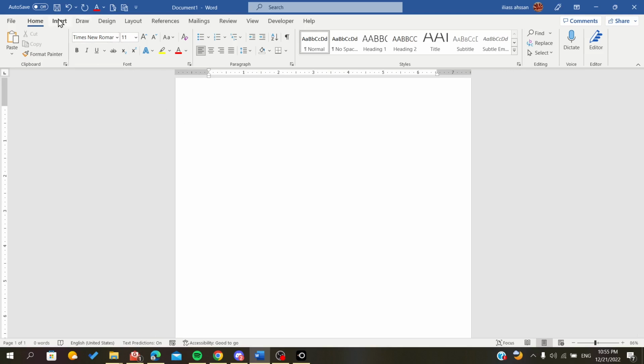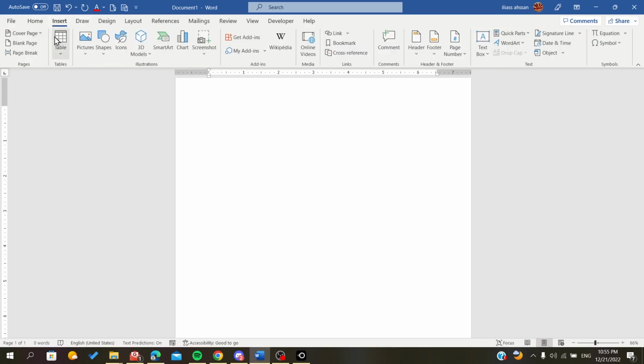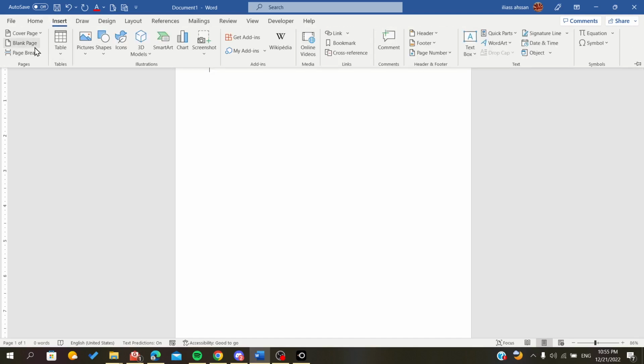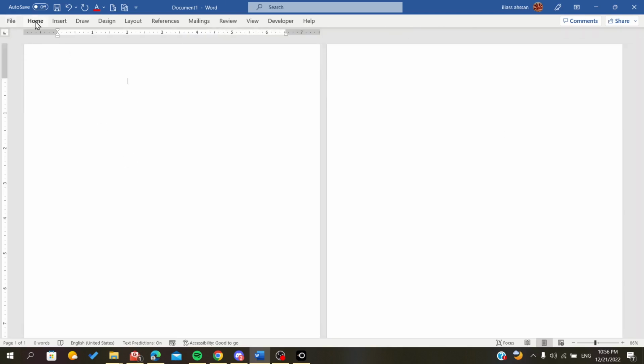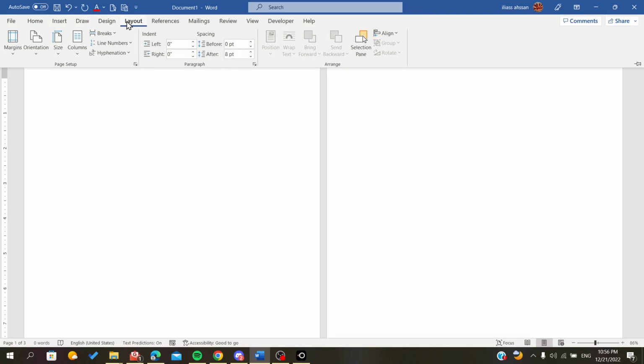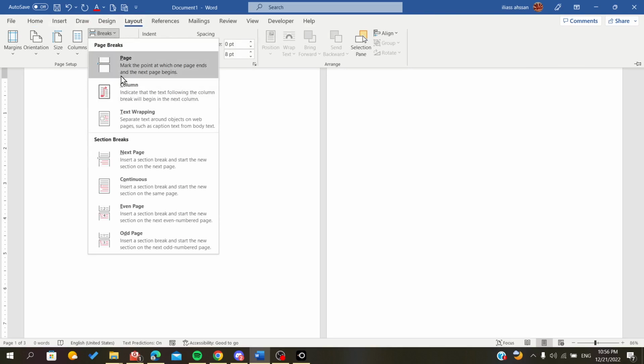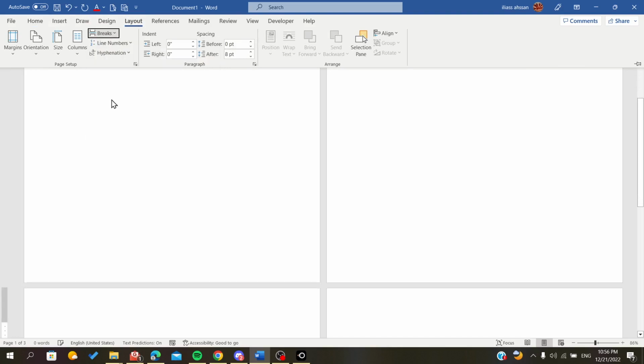In my case here, I'll have to add some page breaks so I can move them. To insert the page breaks, you can just go to Insert, go to the Pages section, and click on Page Break. Also, a blank page is considered a page break. Or you can go to the Layout tab menu, and you will find Breaks. Here are some page breaks.